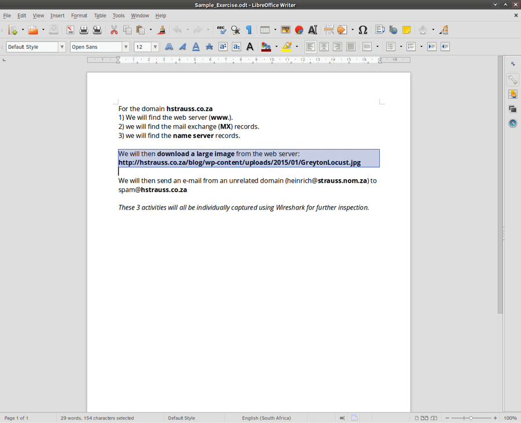We'll then download a large image as opposed to uploading, which is in the assignment. And then just as a different application, we'll send an email from an unrelated domain to the one that we're doing the NS lookups on. But where we look up the MX records, for example, that will be used when we actually send the email to this domain. For each of these three activities, we will capture this using Wireshark, and we can then inspect them and analyze what's going on in the background once that's done.